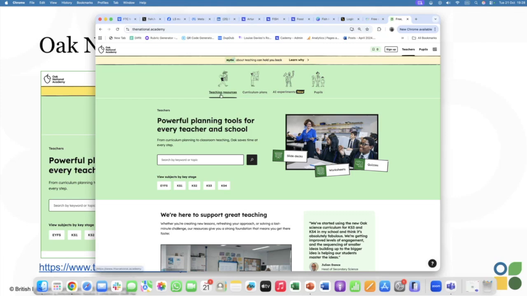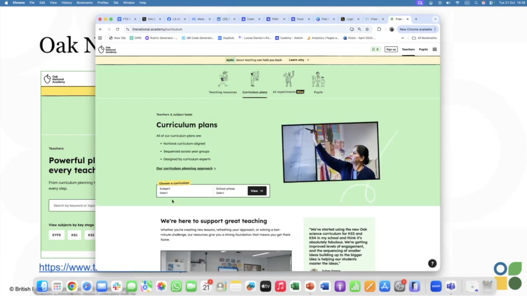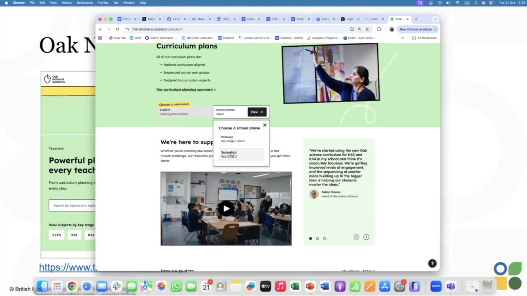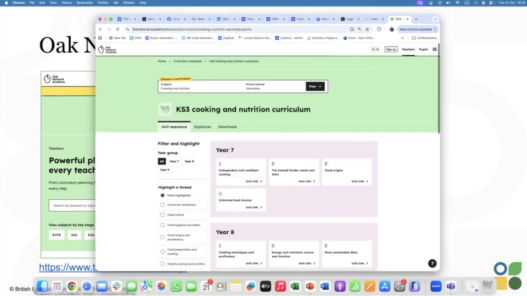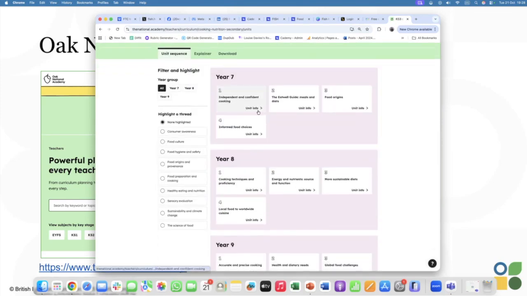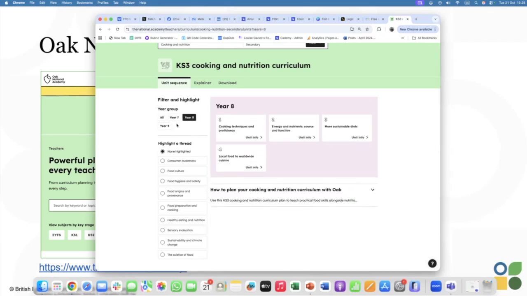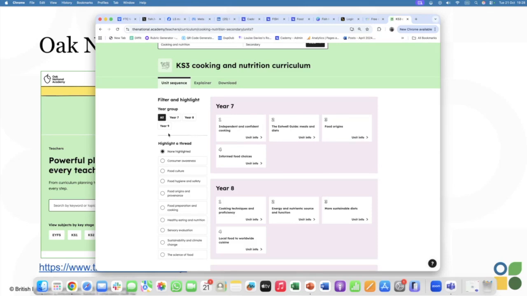I talked about going through teaching resources. Now we can have a look through curriculum plans, and this is a great way to look at stuff. So I click my subject, cooking and nutrition. I then do the age phase, which is secondary. And here I get a slightly different helicopter view of the unit sequencing. So again, I can see year 7, year 8, or year 9, or all, and I've got the threads.